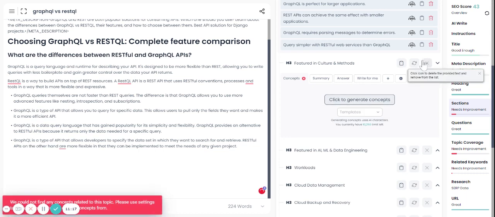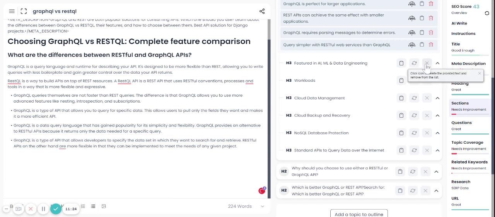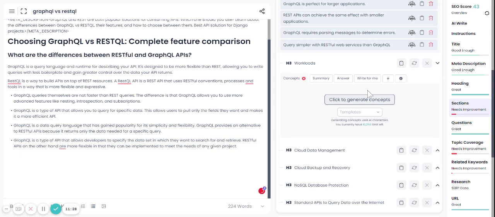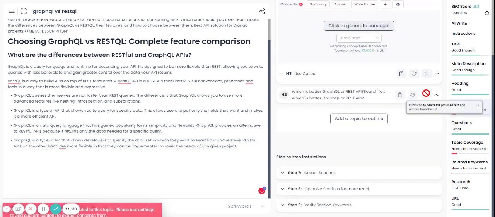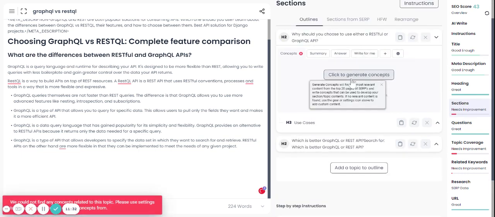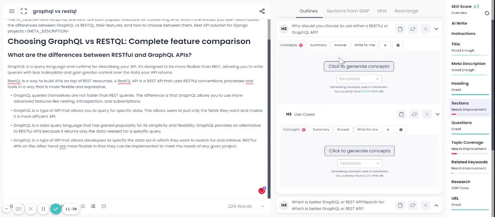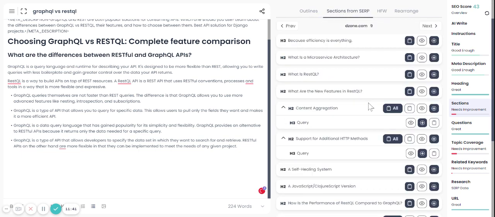Let's generate some concepts, and then okay, we could not. So there's not much content around. Oh, I see. Culture has nothing to do with it. ML data has nothing to do with it, but workload definitely does, right? So let's go ahead and look at workload and generate concepts. What happened here? Oh, by mistake, I deleted that. Okay, let me go back and add it.